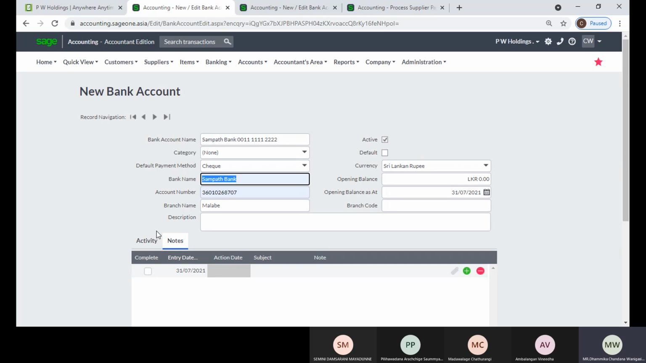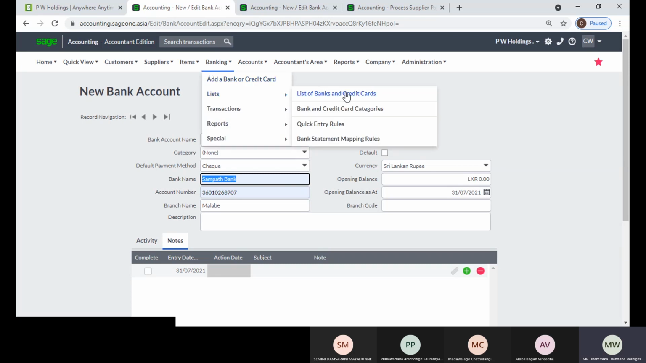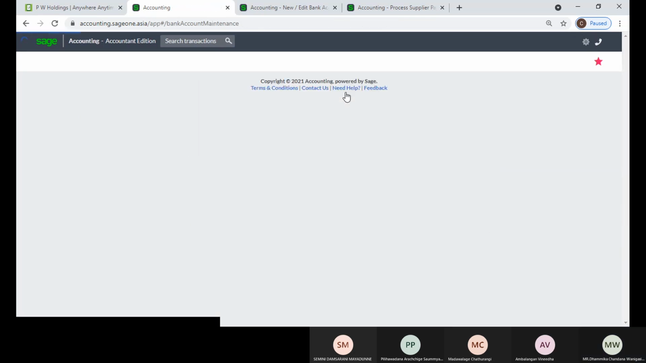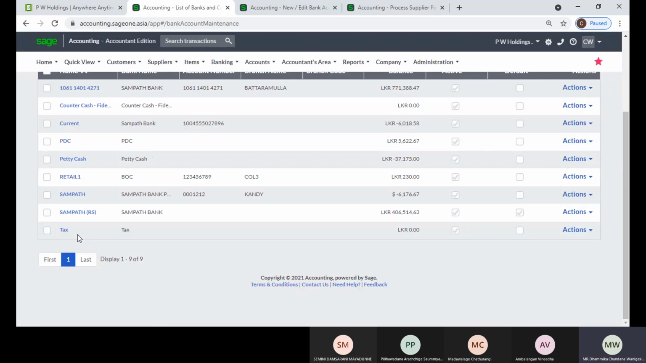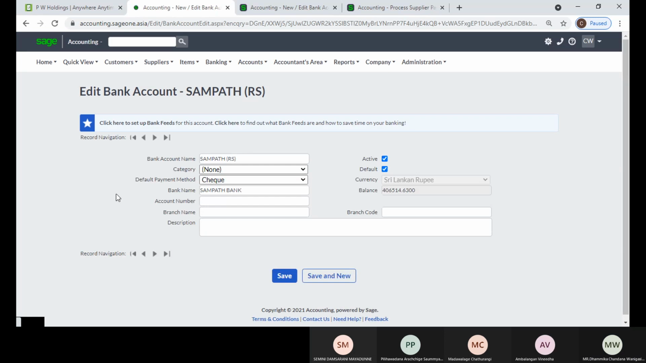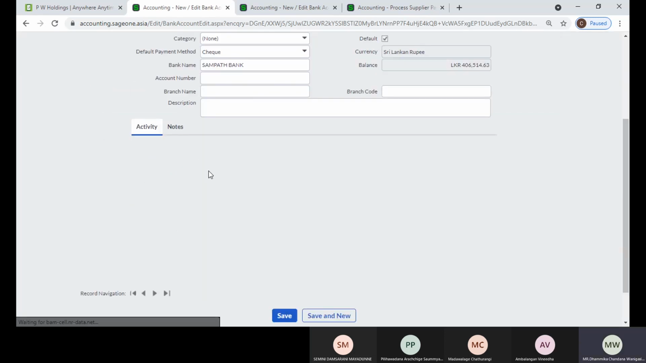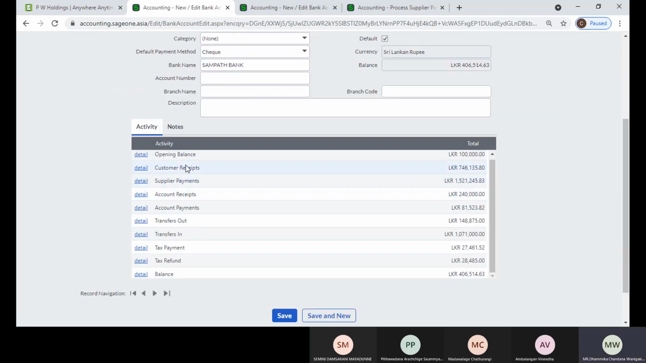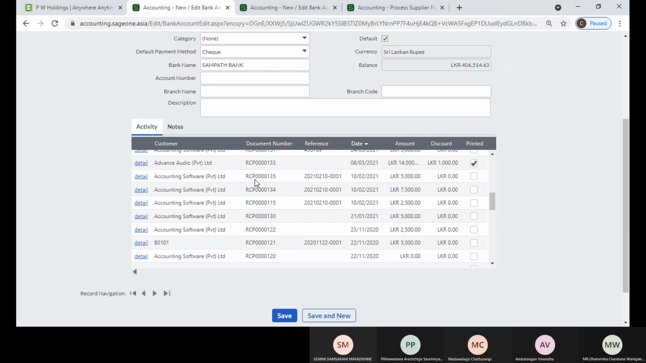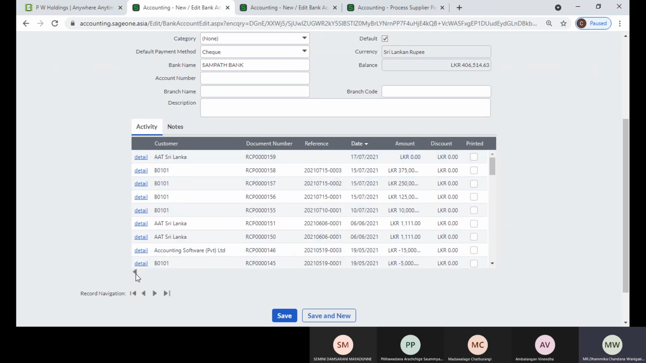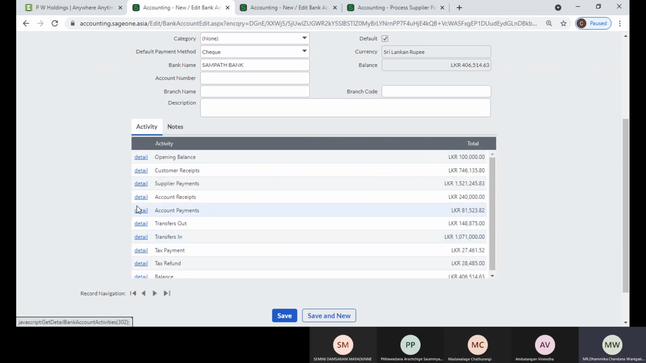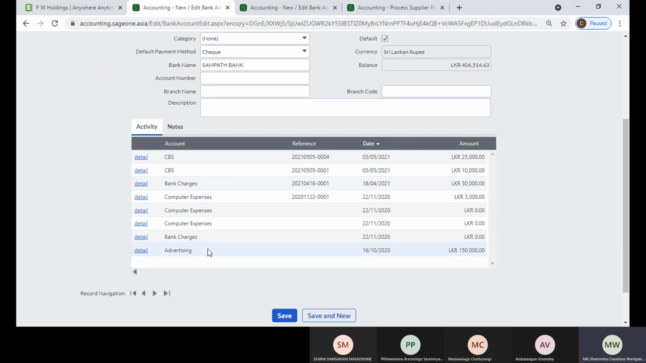After you create a bank account and enter transactions, this activity tab will activate. From here you can view your transactions, opening balance, customer receipts, supplier payments. Those details you can view from here. By clicking this detail button link, you can view detailed transactions from here.